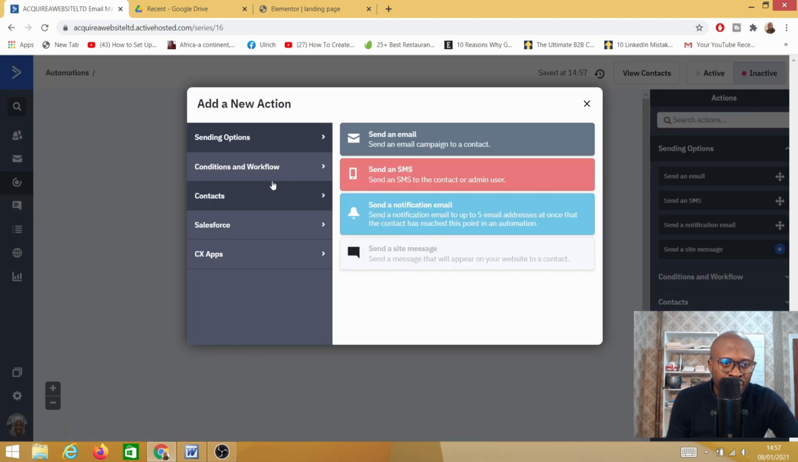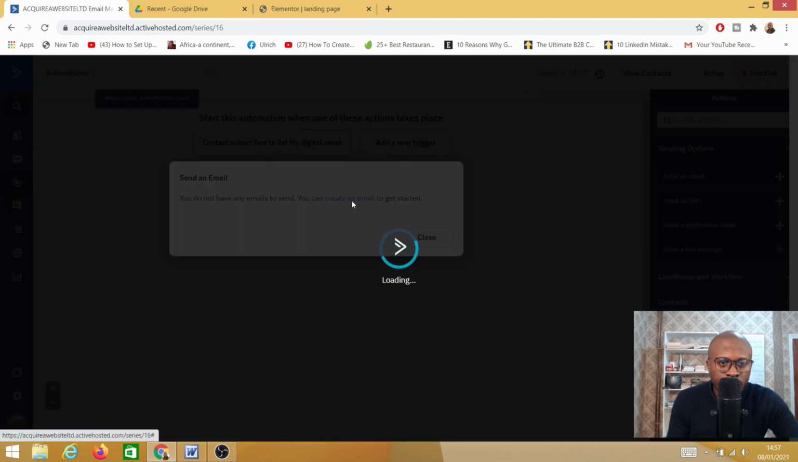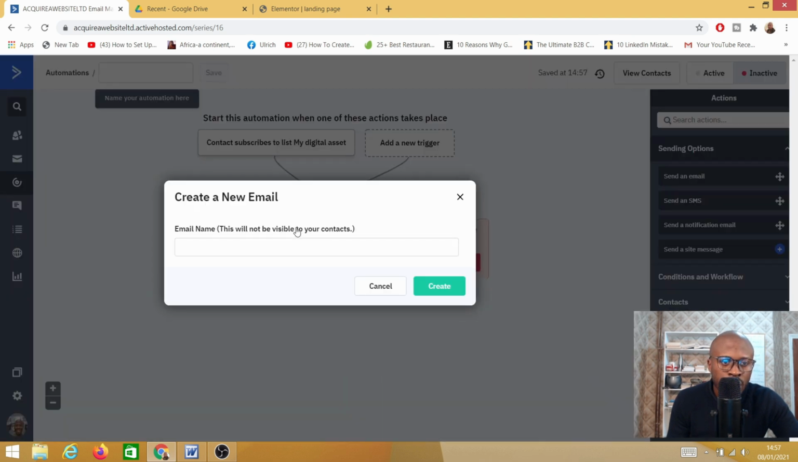So now on add new action, you can see here there's sending options, right? So there's condition workflows. We'll go through some of these in a moment, but at the moment what I'm interested about is send an email. So it now says send an email. You do not have any emails to send, create an email, and I will name this email digital asset. So and then click on create.